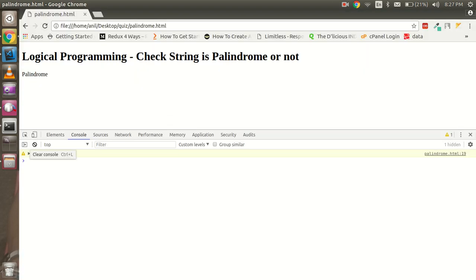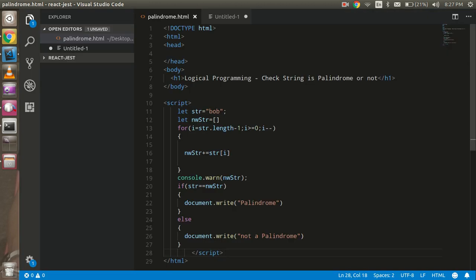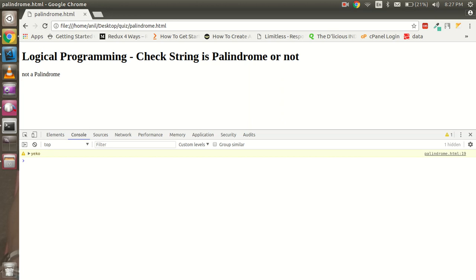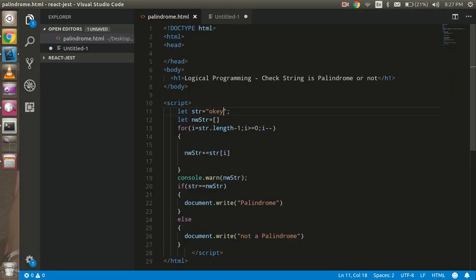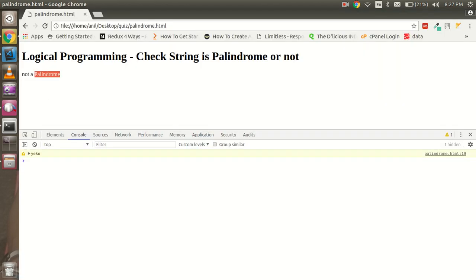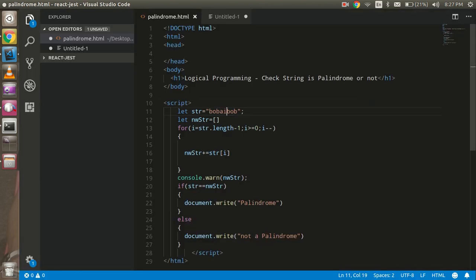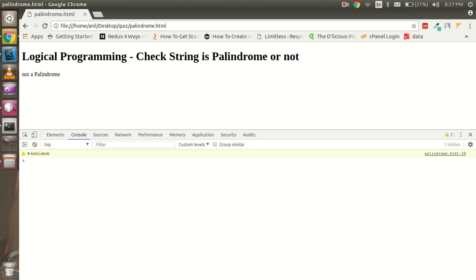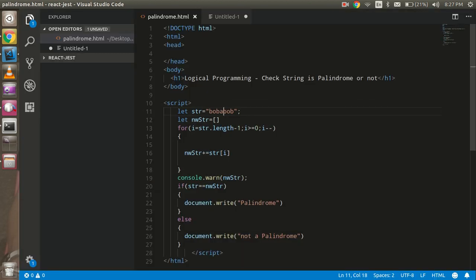Now you can see that this is a palindrome, and if I put another word here, then let's check, not a palindrome, because the reverse and current strings are not equal. If I put BOB there, it should be a palindrome, so you can check that this is a palindrome. If I just put a different letter here, then it's not a palindrome. All right, so this is the very simple logic behind how we can check a palindrome.